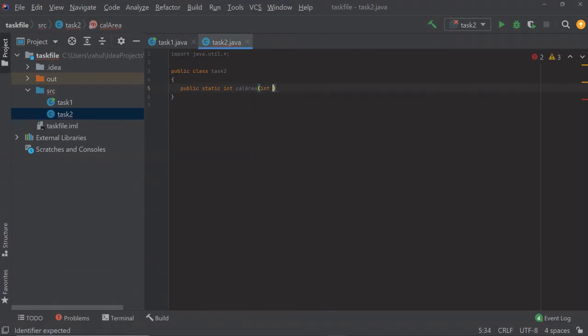So we need two variables only, int length and breadth. So I'm taking int L and int B. These are our formal parameters. Now we are going to write the statements inside the body of the method.